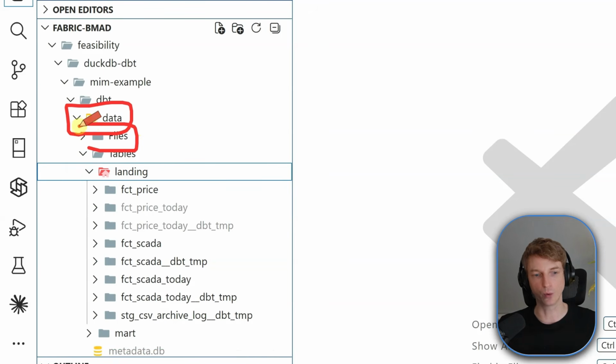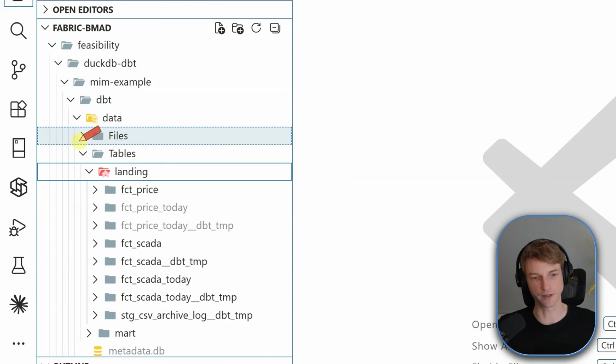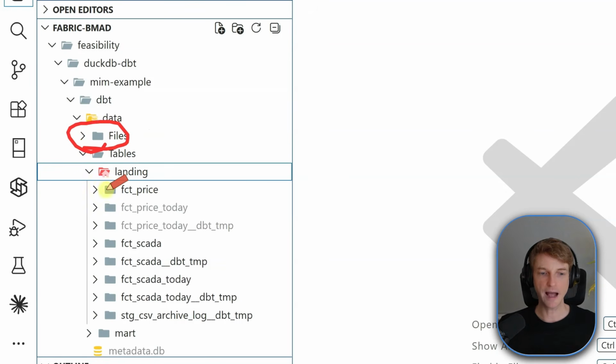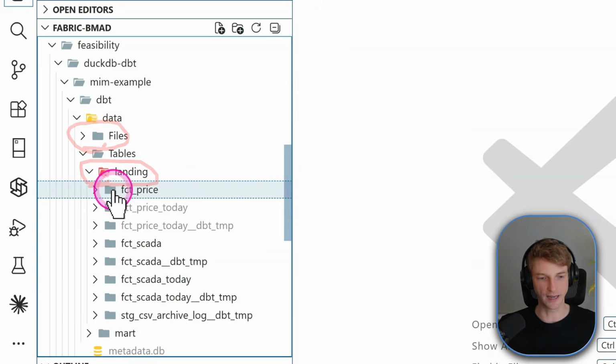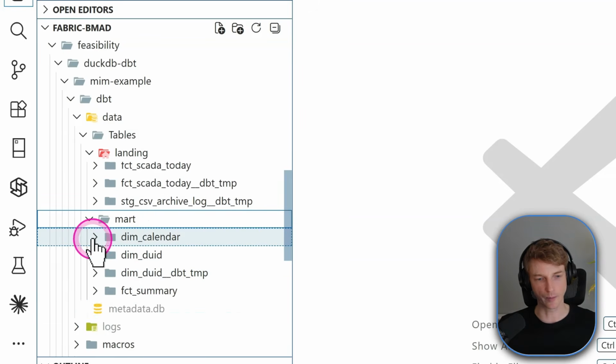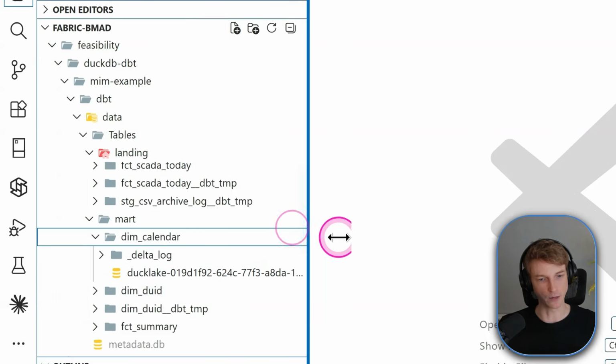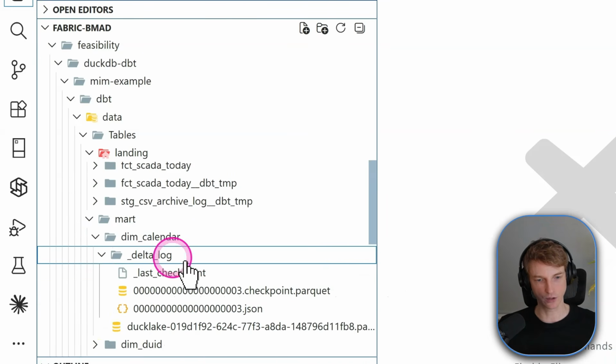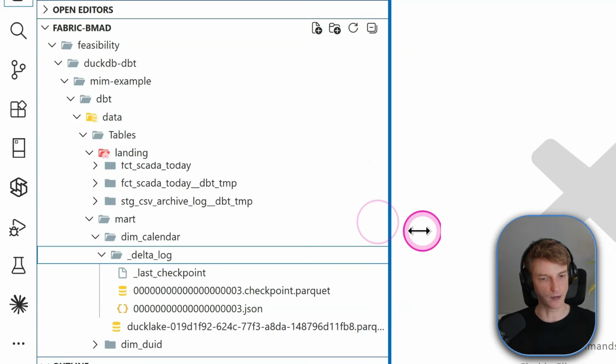In MIM's example, he also uses it to get data from a REST API. We're not going to be doing that in our final solution, but that's why there's a files area as well. And the output is both landing tables, but also mart tables. And these are Delta tables. Okay, so we can click on them. We can see the Delta log, like the JSON log here. So these are proper Delta tables.